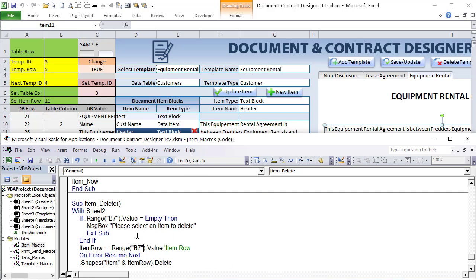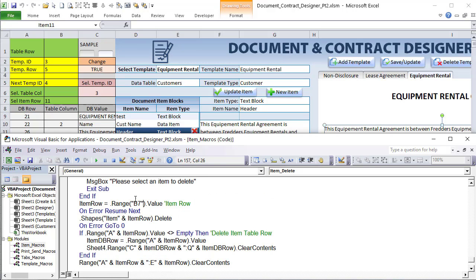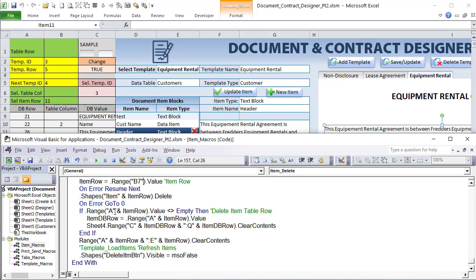Let's pull that up here inside here. So the item row, we pull that up, and then we want to make sure that we add the word item here, add the item row here, and then delete. That's going to delete the shape. We're going to use On Error Resume Next and On Error GoTo 0, just in case for some reason that shape doesn't exist, or the user deleted it manually. We want to make sure it doesn't cause a bug. So by wrapping it in On Error Resume Next and On Error GoTo 0, it won't create a bug, just in case this shape doesn't exist on your sheet.